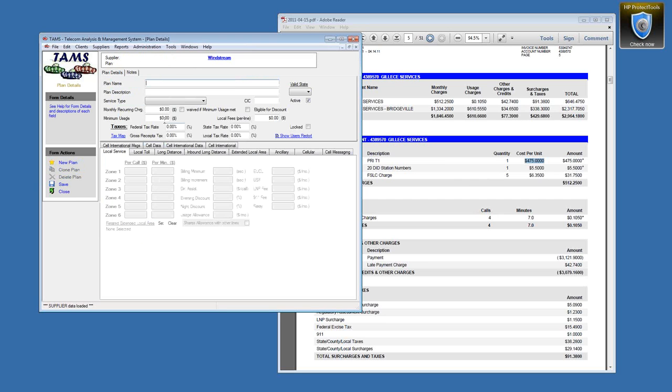So we start with adding a plan, and we want to give it a plan name. And so that plan name, I'm going to give it local. I always name my plans per client. You don't need to. You could reuse the same plan across as many clients as you want.